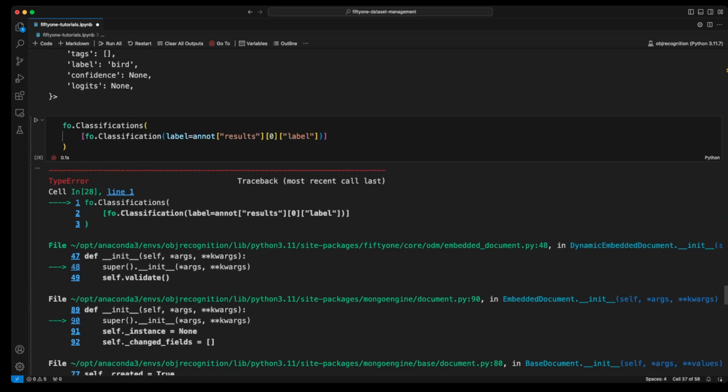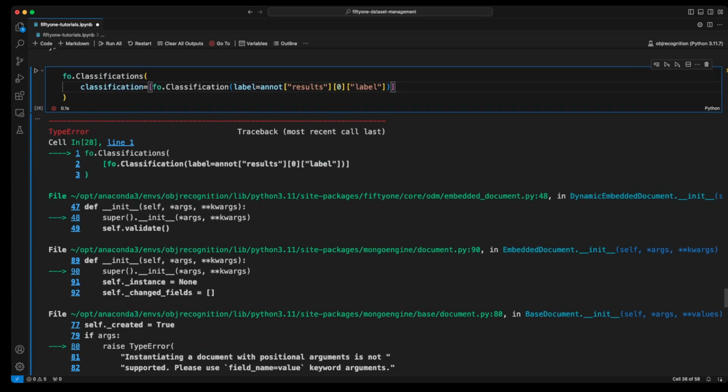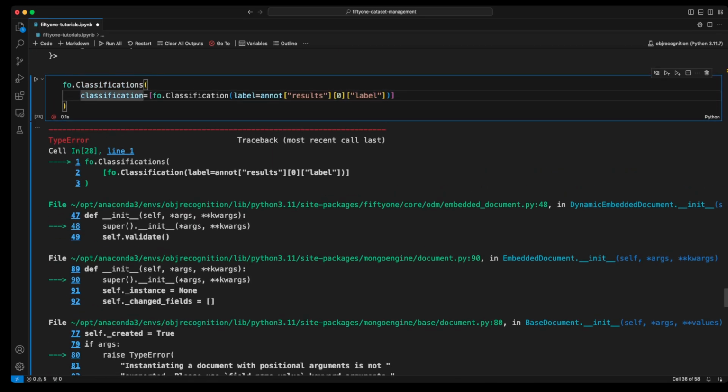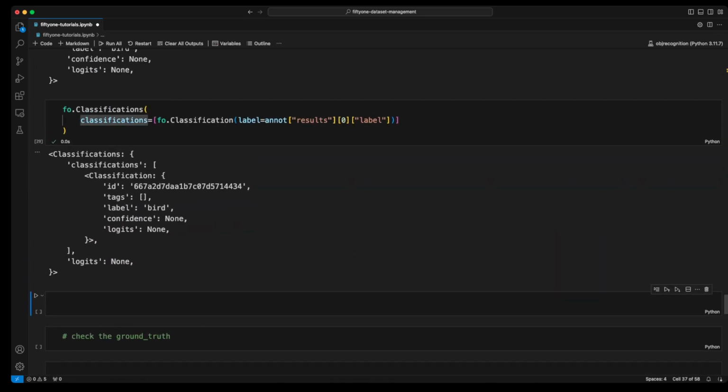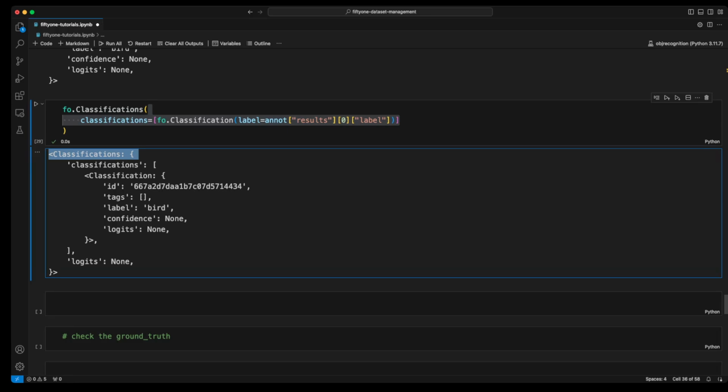Okay, this error means that we need to provide the argument, which I think is classifications. So yes, now we have classifications, and inside that we have this list of single labels.